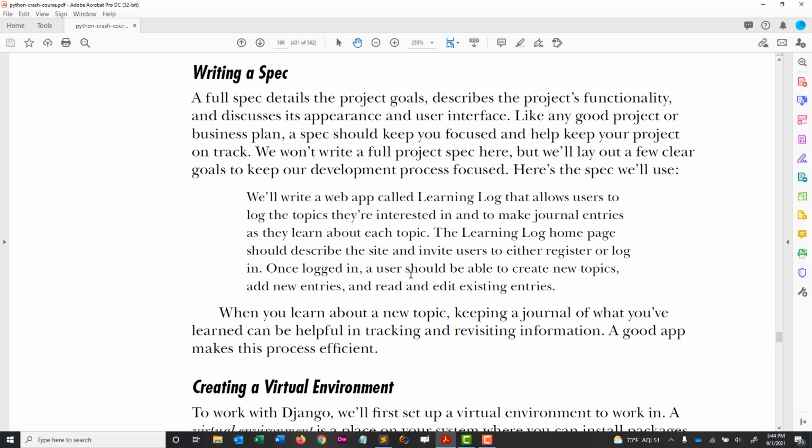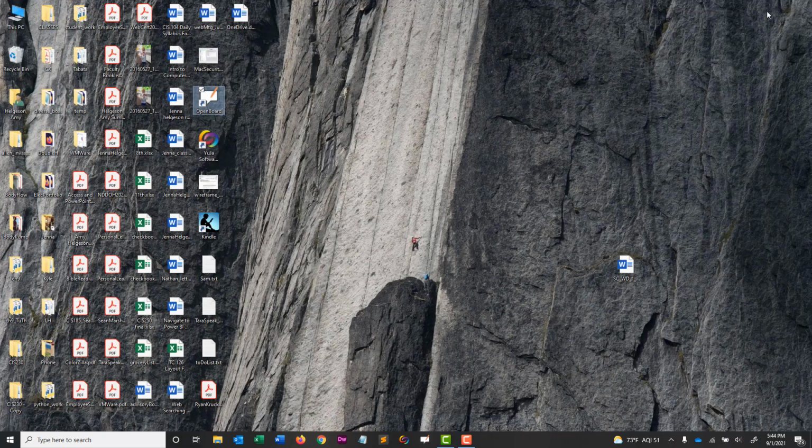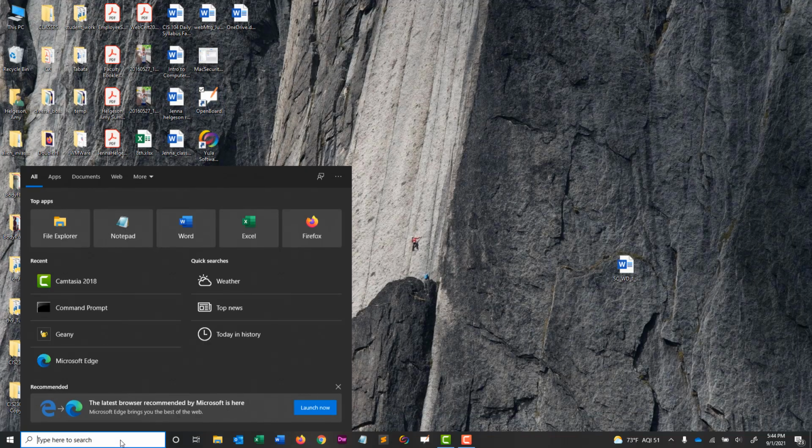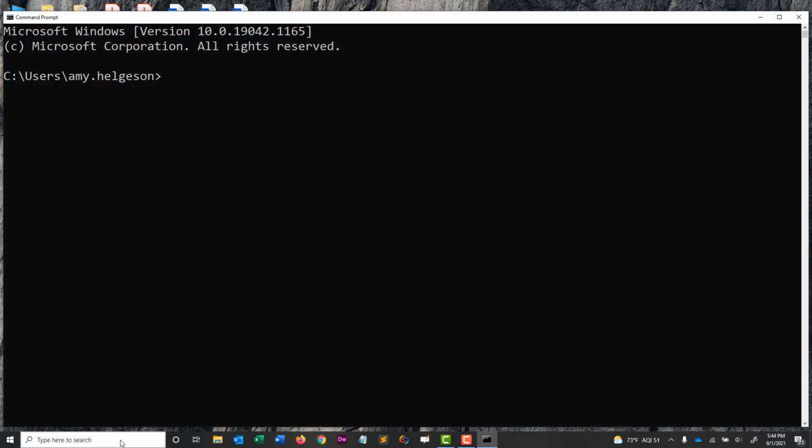Coming down a little further on that page, I'm going to exit out of this PDF because this is the first edition of the book and I don't want to confuse any commands that we may be using. We won't need our editor. We're going to be working straight from the command prompt or the terminal, whatever you're working with.